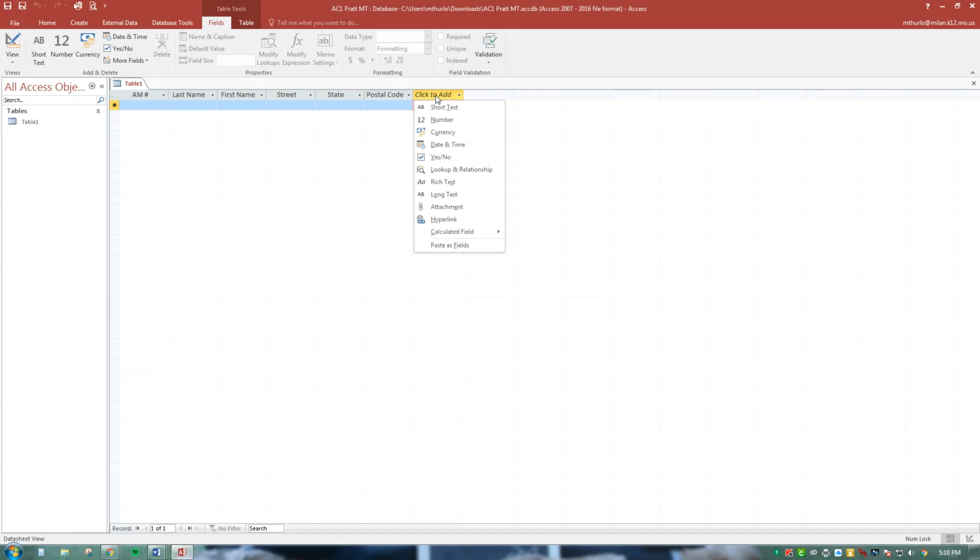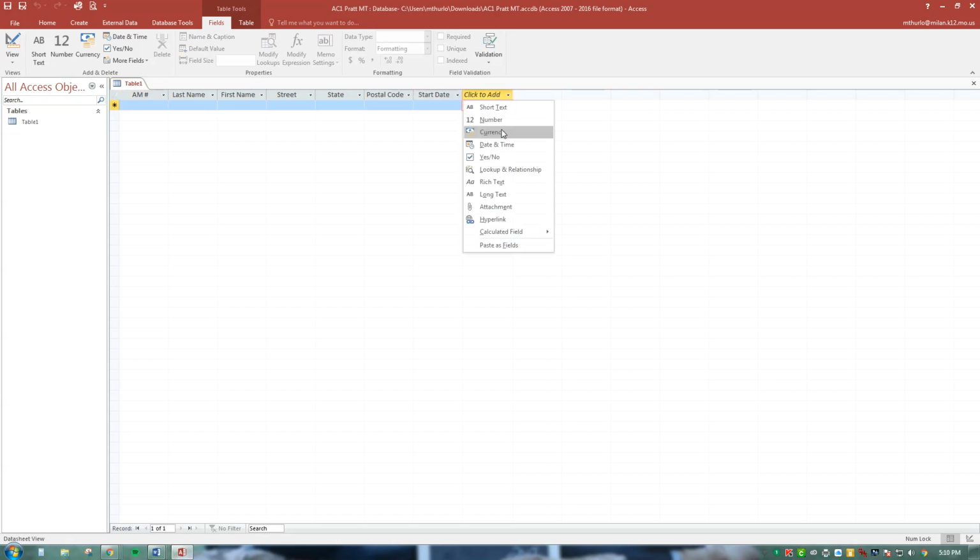Next one is going to be my start date. So a start date, it's going to say is date and time. And then I'm going to call it start date. And you'll see in the book, it says field size. You don't need it. That's because it's going to be formatted as date and time. So you can't put in a field size here. So we're going to go to the next one, which is going to be the salary. A salary is currency or money.